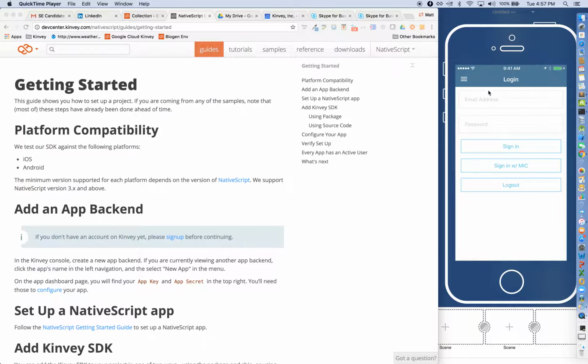So I have this app that's running on a physical iOS device, but since NativeScript is truly a cross-platform framework, I could just as easily have built this for Android using the same code base. So let's first take a look at authentication and authorization.